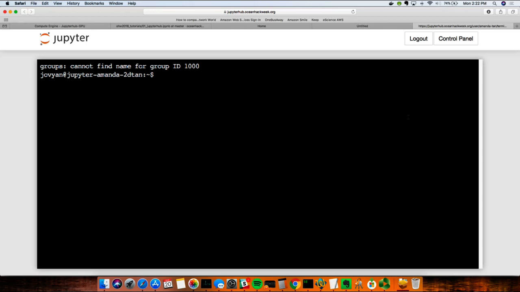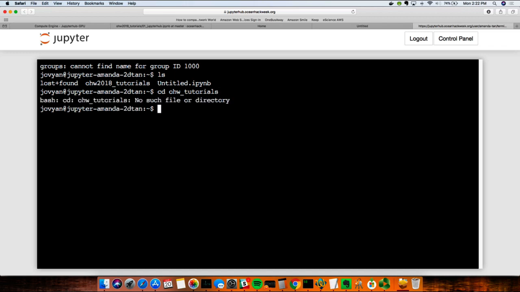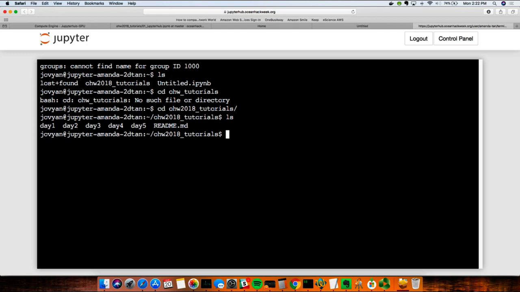It's basically like your Linux bash terminal. If you type something like ls, you see that the folders are there. ls in Linux just means list. We are going to change directory into the OHW 2018 tutorials folder. cd OHW, there. Then if you list again, you should see all the contents in there. All right, we are going to do a git pull.